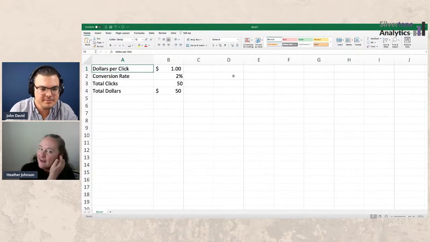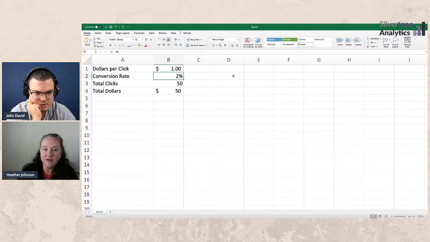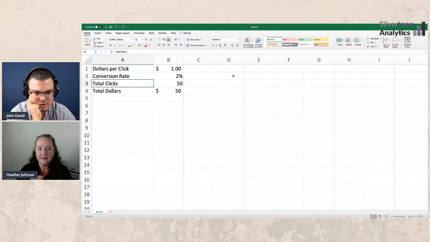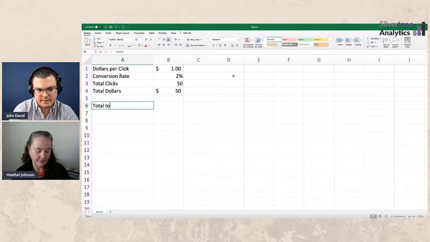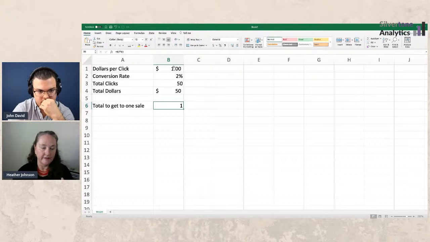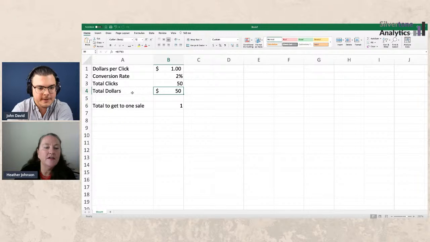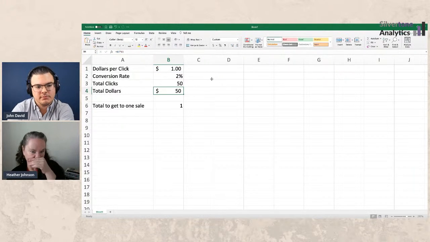So this is what I have here. It's $1 per click. The conversion rate is 2%. In order to get one sale, we need at least 50 clicks. I got that by multiplying this percentage times the total clicks to get one. And then the total dollars here is just the total clicks multiplied by the $1.